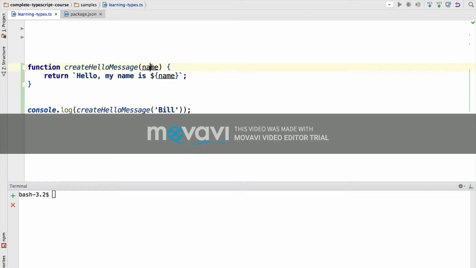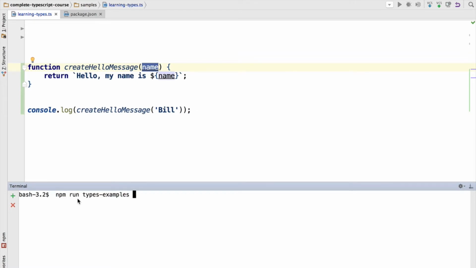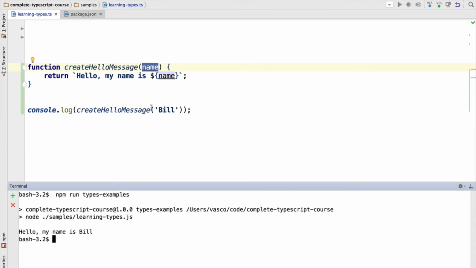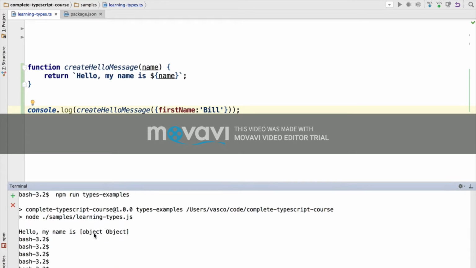Now take a look at this parameter. We are not defining it as a string here, so this could be anything. Here we are passing in a string, Bill, and if you run the program we get hello, my name is Bill. But we could have passed in here also, let's say for example, an object with firstName Bill. If we now run the program, we can see that we get [object Object] printed to the console. So this is the default toString of object.